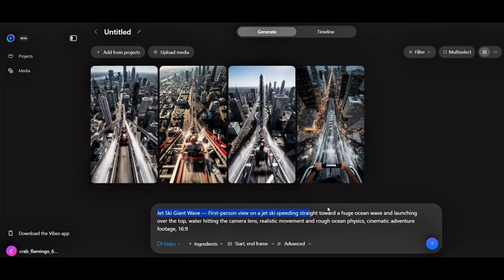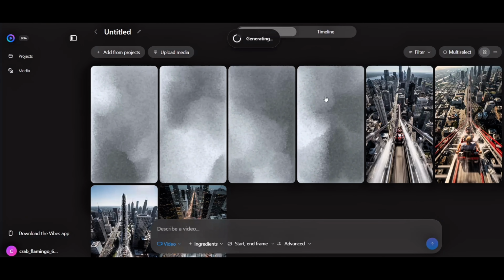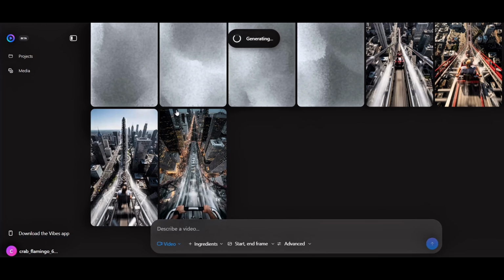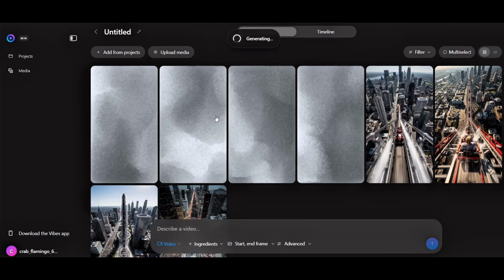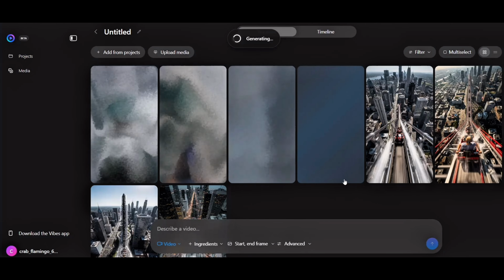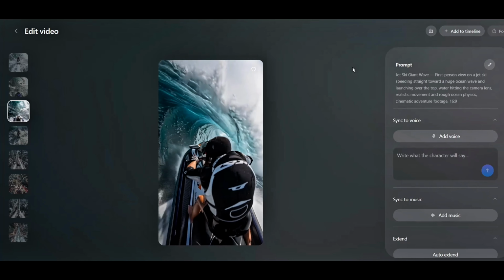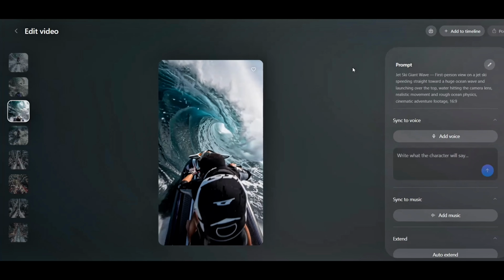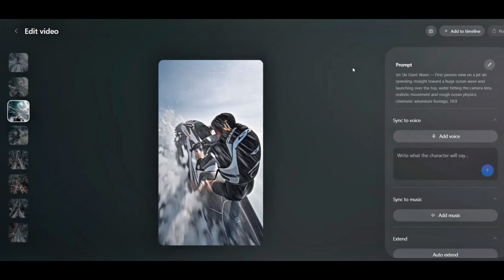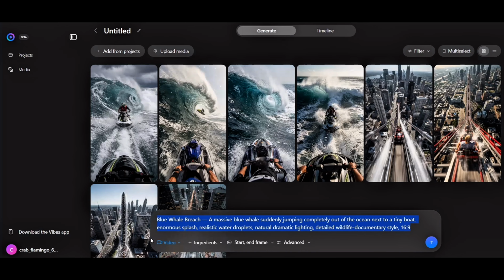Now let's switch from a roller coaster to the ocean with our second prompt. Jet ski giant wave. First-person view on a jet ski speeding straight toward a huge ocean wave and launching over the top. Water hitting the camera lens, realistic movement, and rough ocean physics. Cinematic adventure footage, 16:9. This one came out really nice too. The water has a lot of movement. The spray hitting the camera adds some extra realism, and that first-person perspective makes it feel like you're actually sitting on the jet ski.